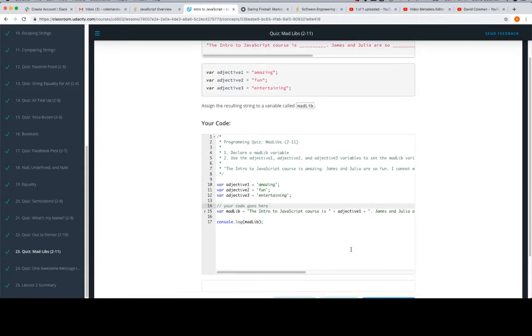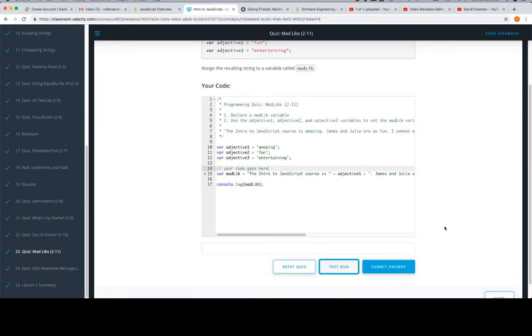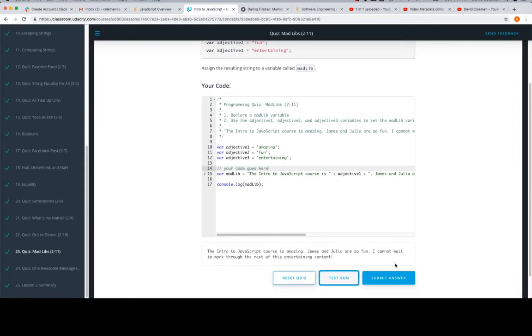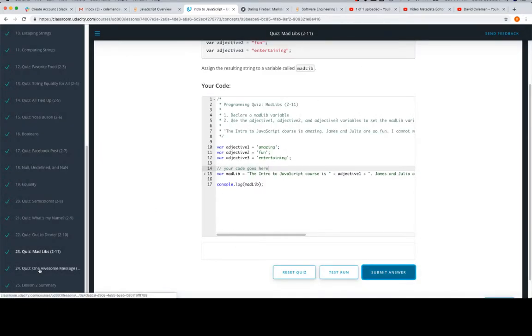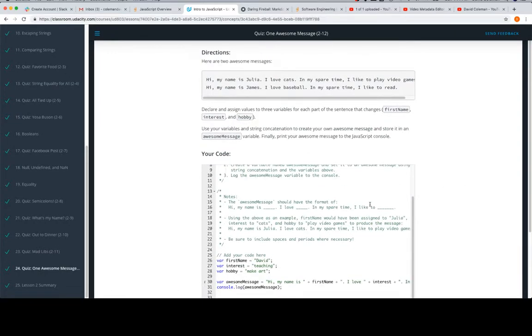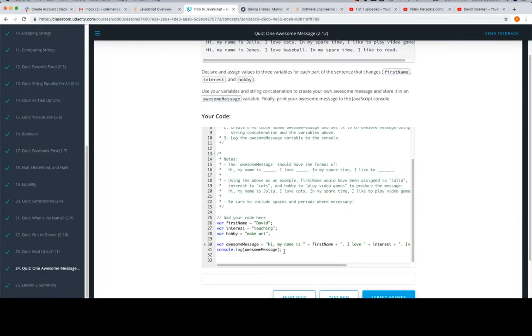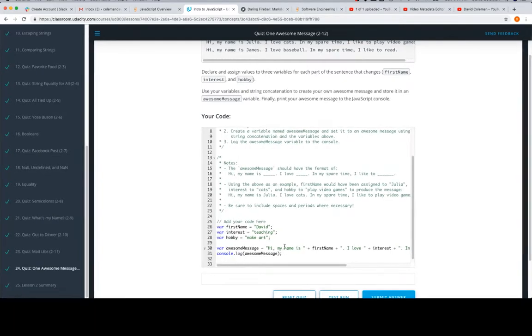At which point we can console.log the madlib, do a test run to make sure it looks pretty much like we would want it to. Once we submit the answer, we're going to get confirmation that the answer is correct. We're going to celebrate that in whatever way we feel is appropriate. Then we're going to go to the last quiz on here, which is one awesome message, which is almost an exact copy of what we just did, but you're going to create some variables and make art.